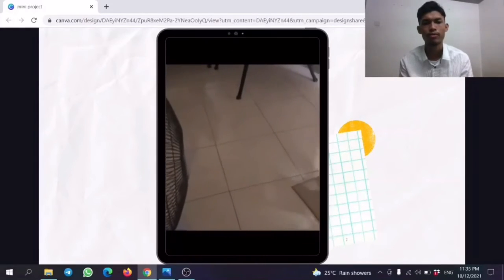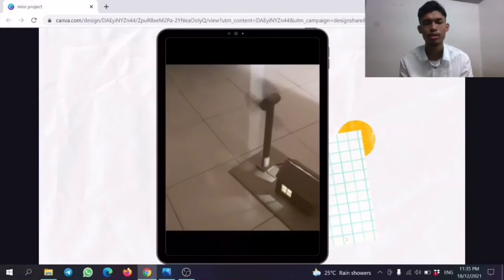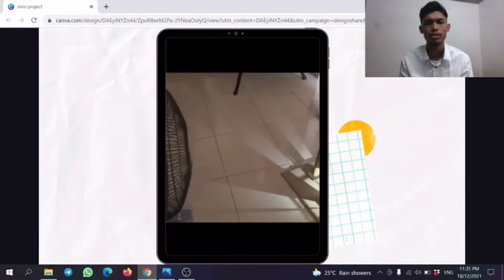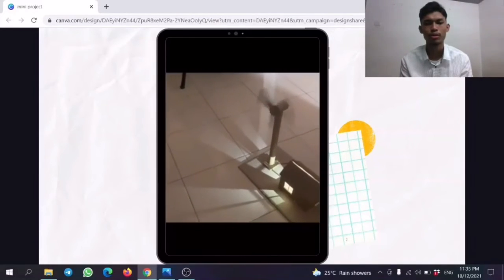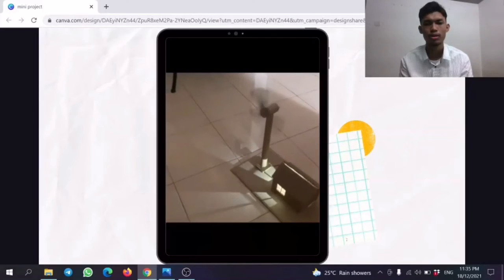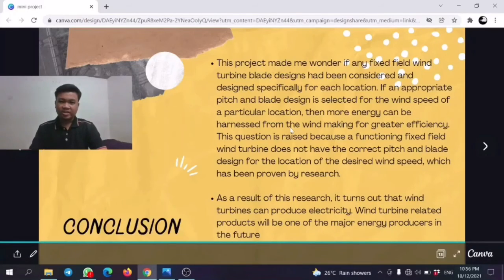With the help of the fan, it can make the wind turbine work successfully and make the electricity, to make the LED light on. That's all for me. Okay, conclusion.